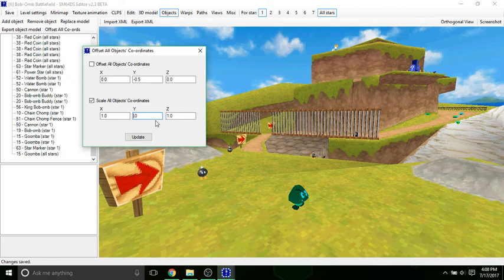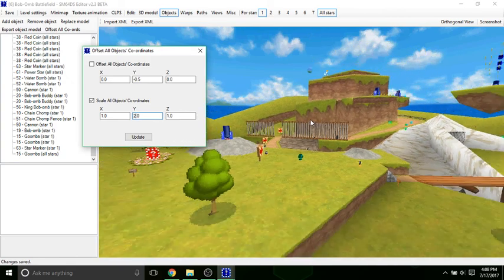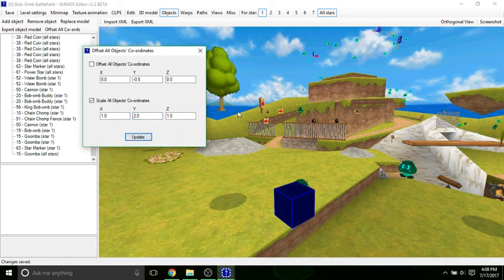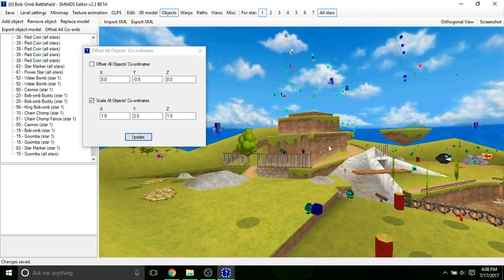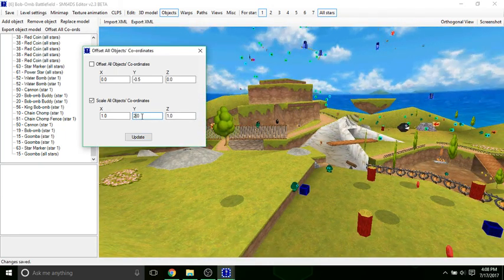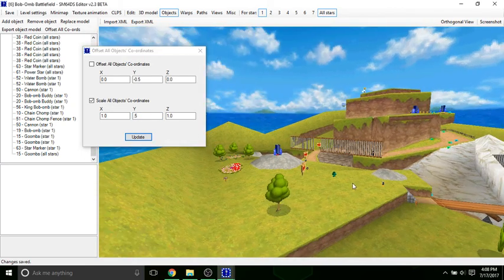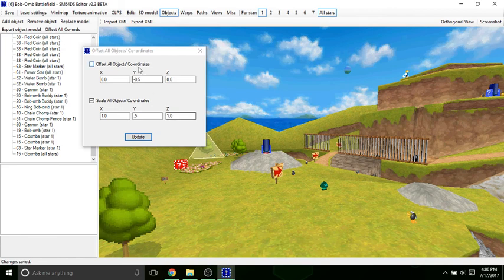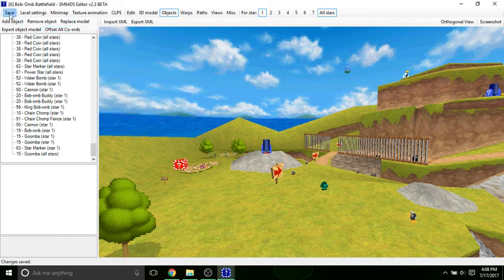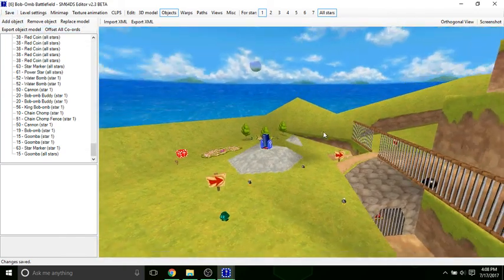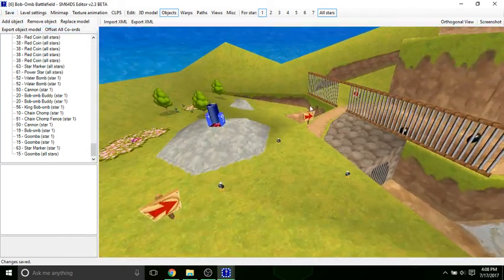Basically, scale all objects coordinates multiplies how far they are. Like now every one thing would be 2 times as much higher, but the inverse of that is just 0.5. Once again, everything is back to normal. So that's addition, and this is multiplication. That's all you need to know about that. Then just save. Don't forget to regularly save your progress.